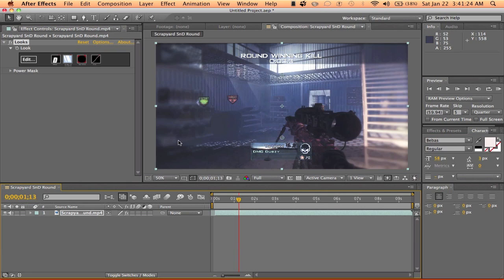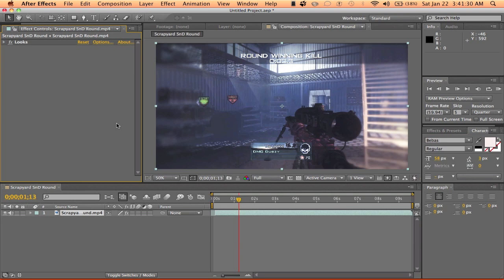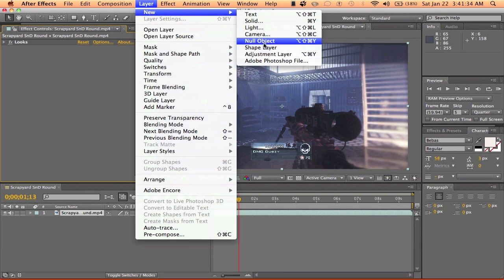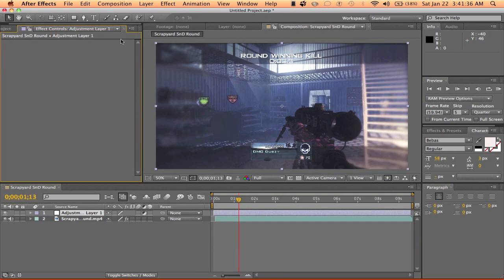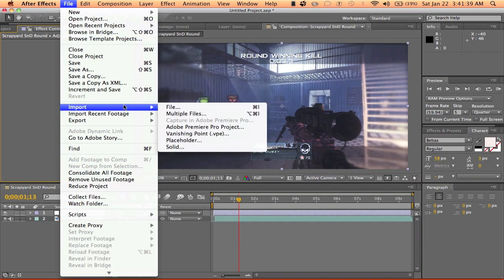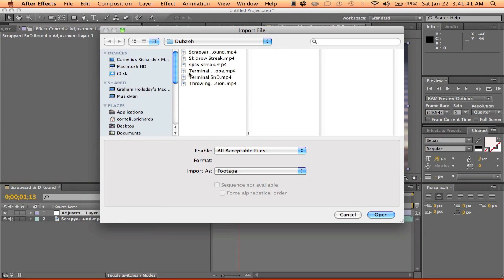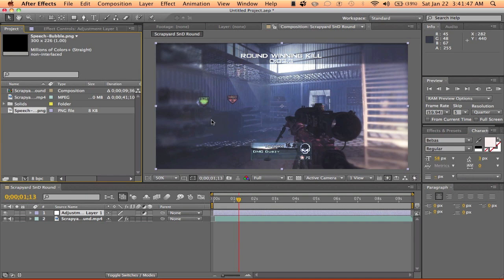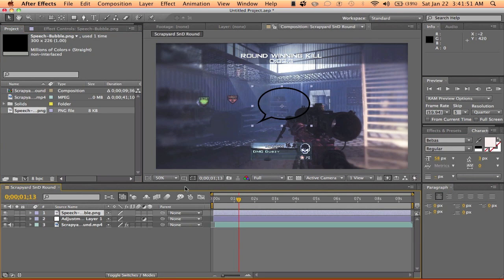So now that we have our color correction working here, as you see, we're going to add our speech bubble effect, and this is real simple to do. We're just going to go Layer, New, add an adjustment layer, and now we're just going to go File and import our speech bubble. So I'm just going to go to my desktop. Speech bubble. Alright, here we have our speech bubble. We're just going to drag it on top of the adjustment layer.